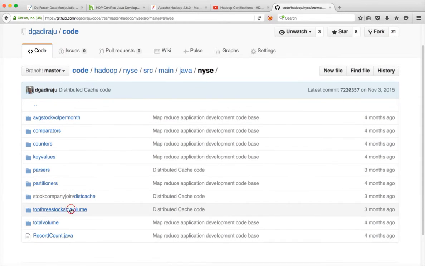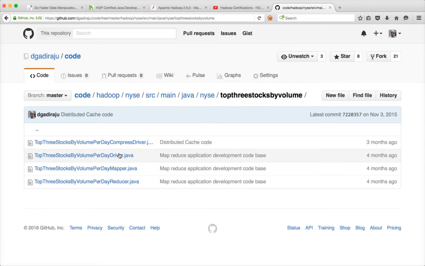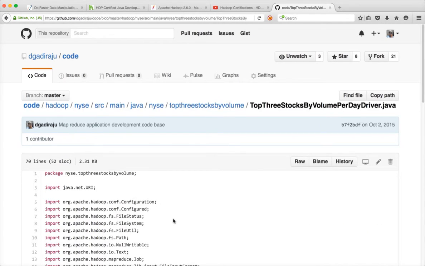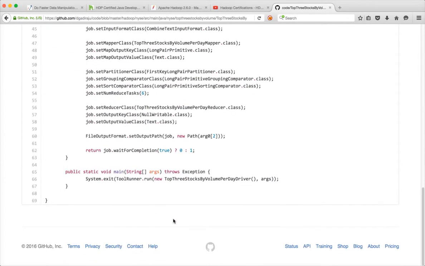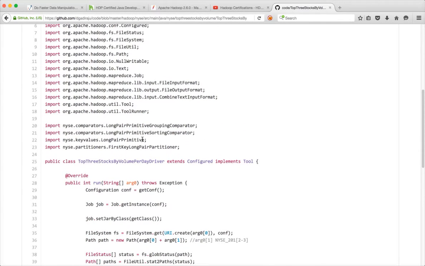So you can start with this top 3 stocks volume and then go to per day driver. And from here, you can understand what all are used. It has used grouping comparator, it has used sorting comparator, it has used custom key, it has used partitioner. So this will give you the overview of developing an end-to-end MapReduce application covering all the topics which you have explained so far, plus comparators, and then we will see the rest of the stuff as part of the curriculum.